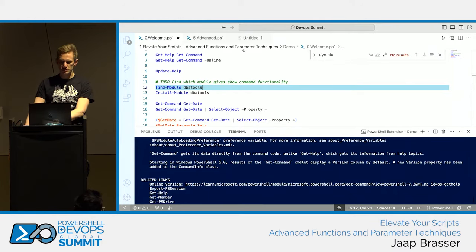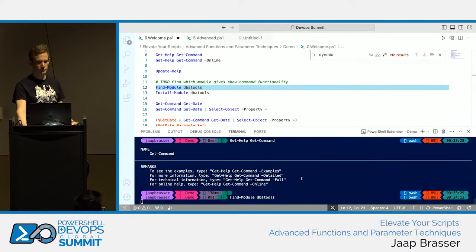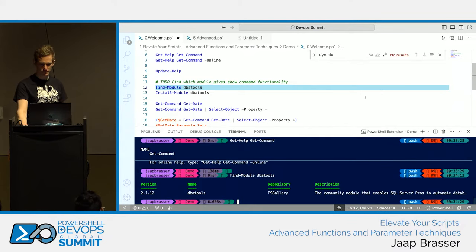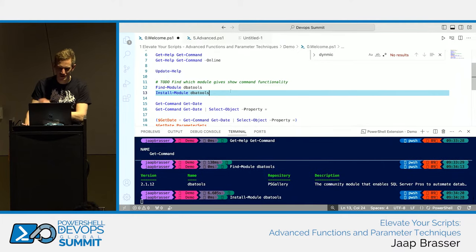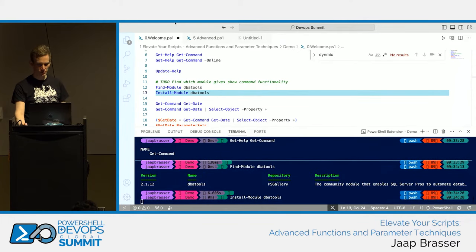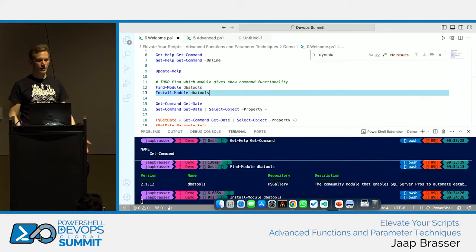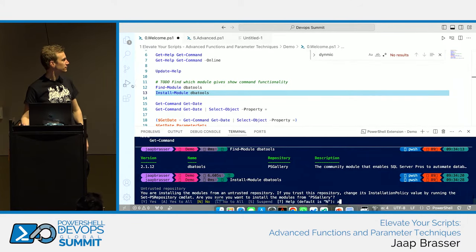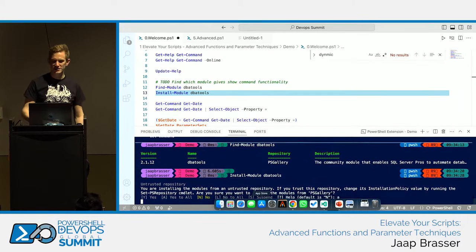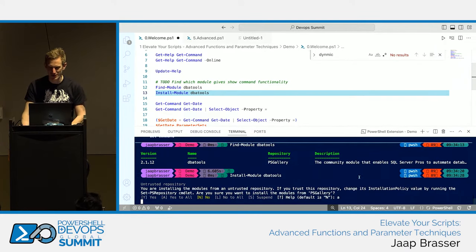Installing modules, Find-Module. So let's see if the Wi-Fi is good enough that we can actually find it. You can see some SQL, probably the best SQL module that is out there, dbatools. And installing it is also easily done. As you can see, I didn't set up my installation policy because I reset my PowerShell installation, so I wouldn't have Get-Help anymore.